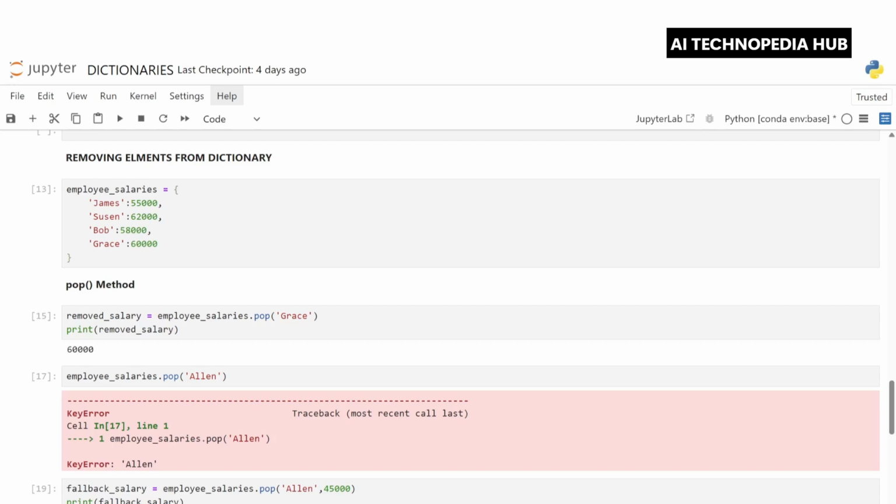Now let's see an example here, where employee_salaries is a dictionary. Here we have James with a 55,000 salary, Susan with 62,000, Bob with 58,000 and Grace with 60,000. And these are all the keys and their corresponding values as salaries.